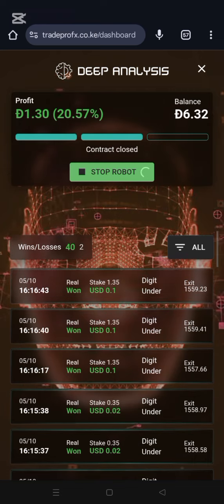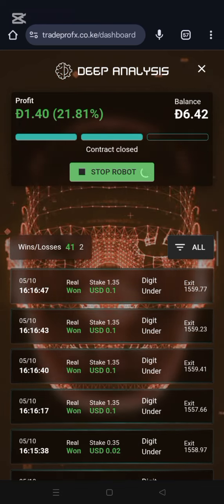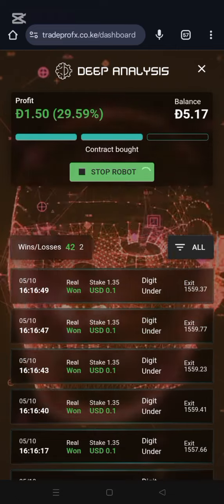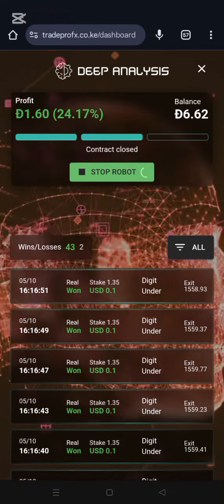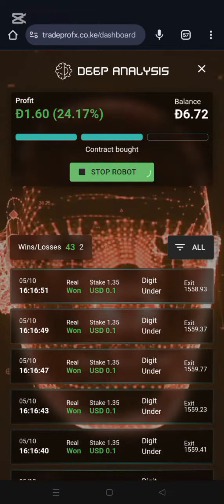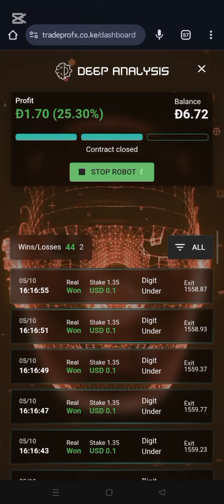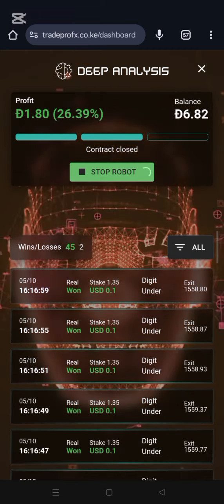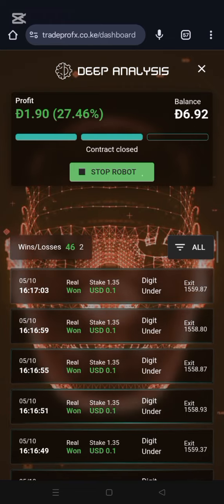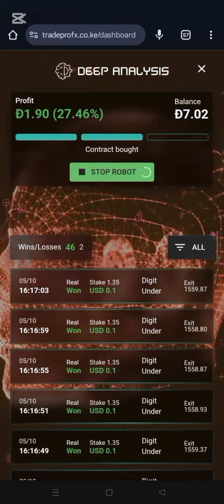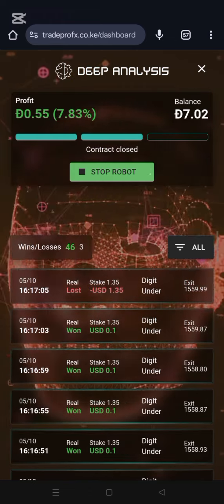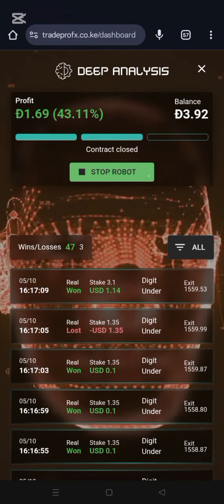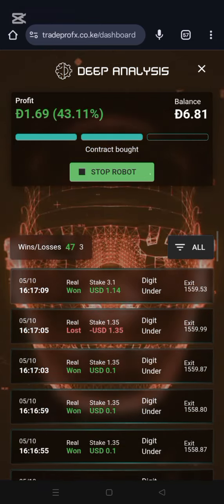So you can see the progress almost at 2 USD. In case it makes a loss, it will recover. That's why I'm telling you, risk management is better when you have a small account. And I've told you the best bot to use is that Tradeprofx 11. You can do your practicals and you tell me how you see it best. So this is the best thing you can ever get. That's the AI bot. So it's doing better analysis. 46 and 3 wins and 3 losses.